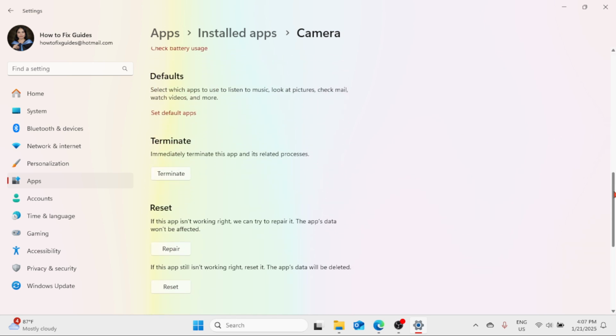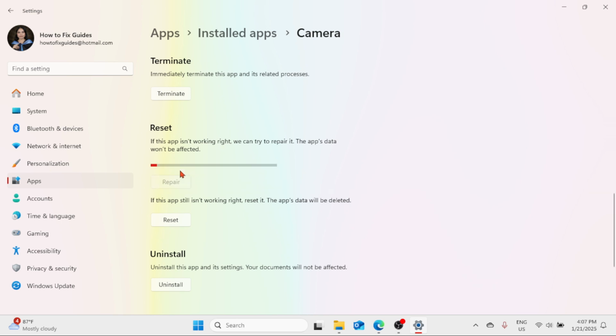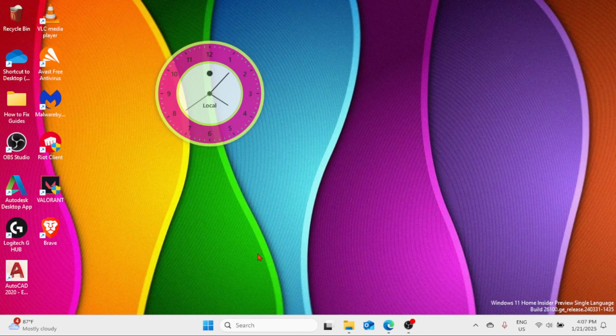And then scroll down and you'll find repair. If this app isn't working right, we can try to repair it. The app's data won't be affected. Click on repair. Once you have repaired camera, close this window and then try to see if the problem has been fixed.